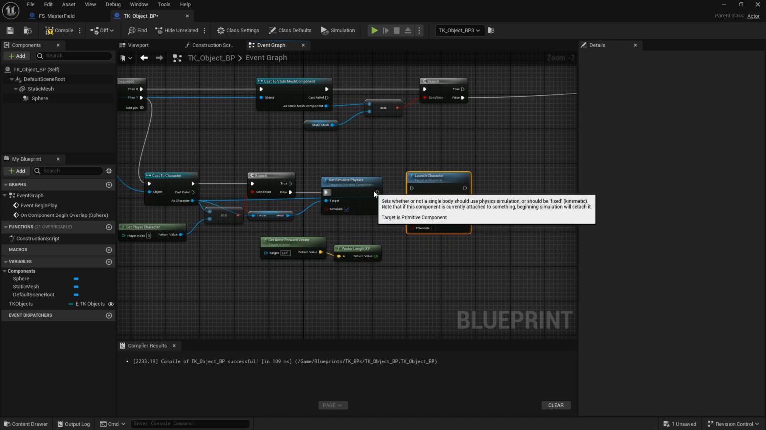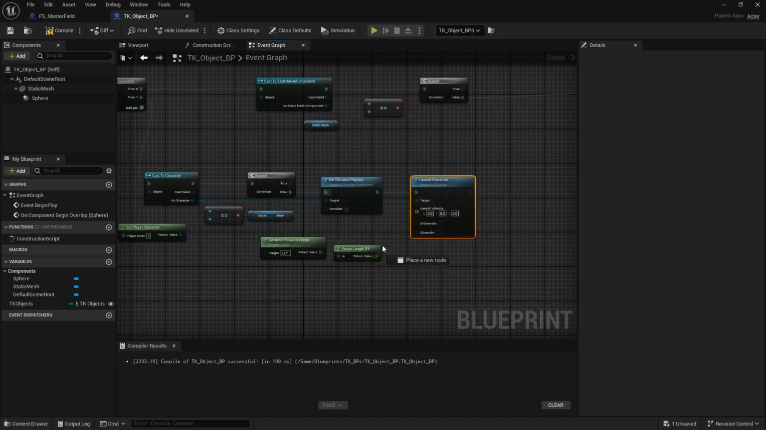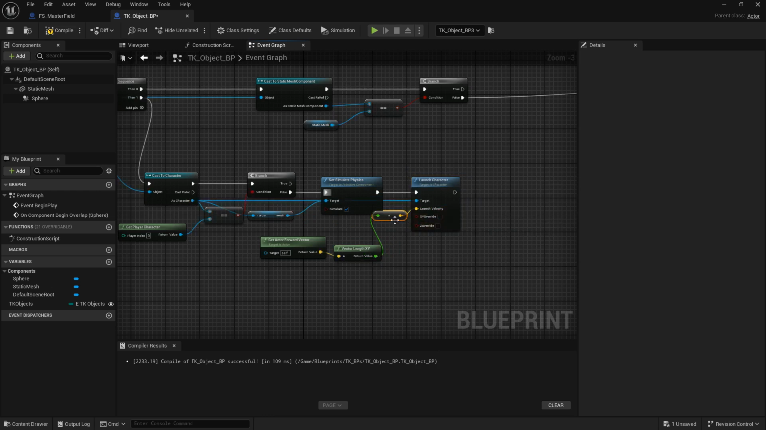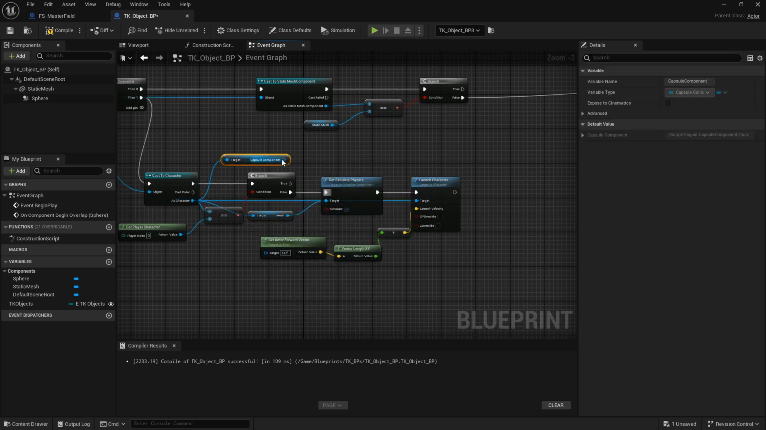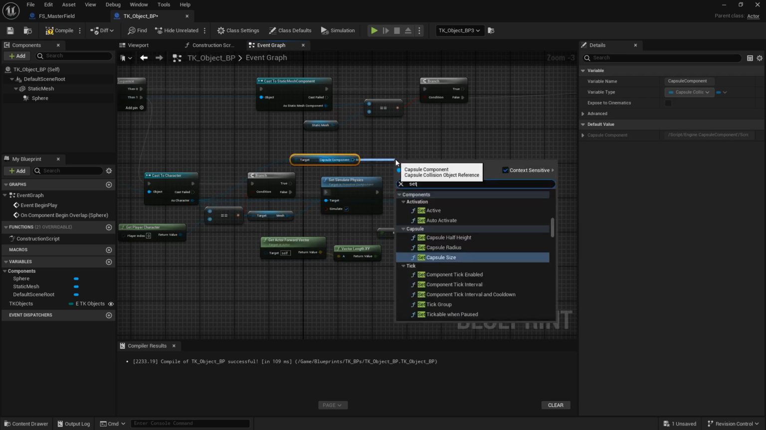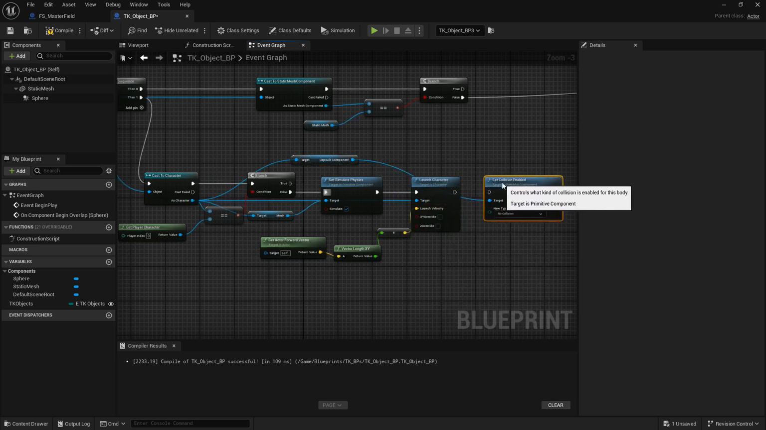From the as character, we will launch character. So we are launching the character that this block is hitting, and we will plug the vector length XY into that launch velocity. All right, and then from the character, we want to get capsule component, and we want to set collision enabled to no collision.